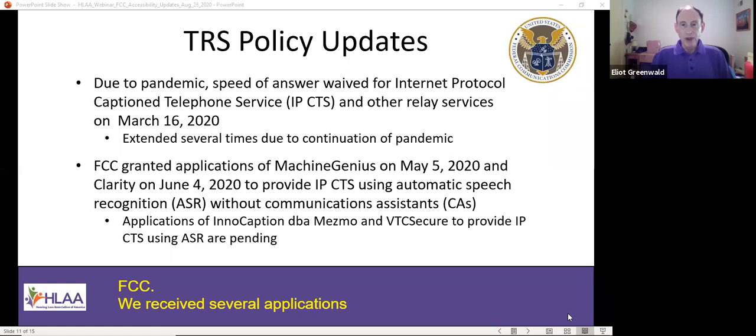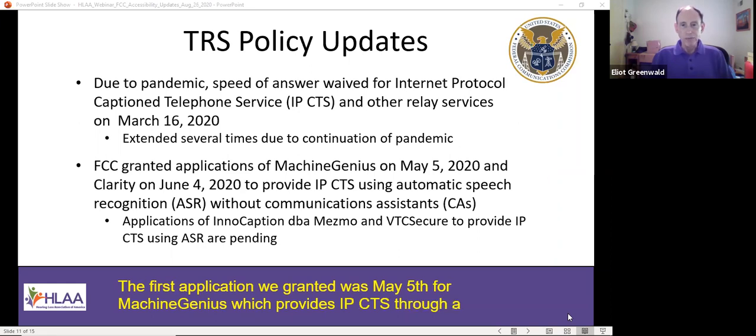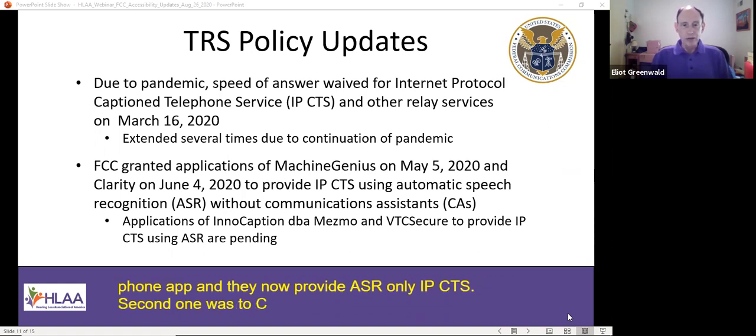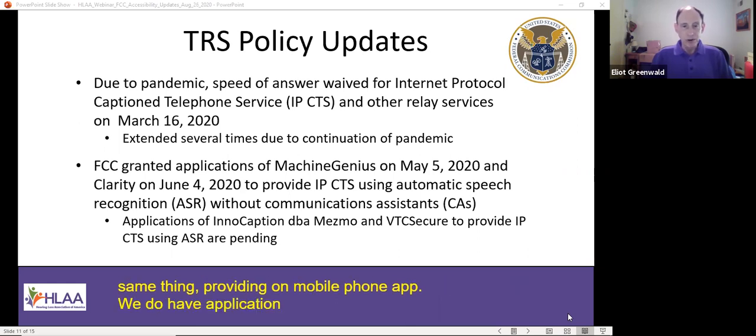The first application we granted was on May 5th for Machine Genius, which provides IPCTS through a mobile phone app, and they now provide ASR only IPCTS. The second one was to Clarity on June 4th, and they are also doing the same thing, providing it on a mobile phone app and providing only ASR. We do have applications pending from InnoCaption and from VTC Secure.